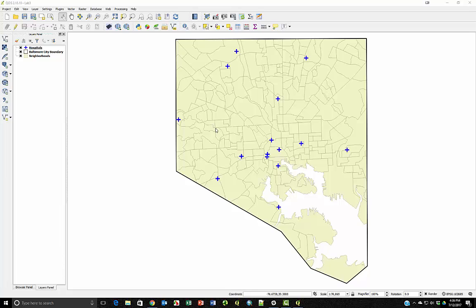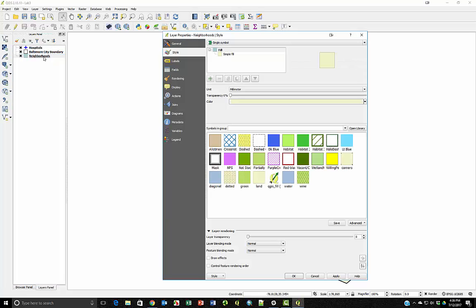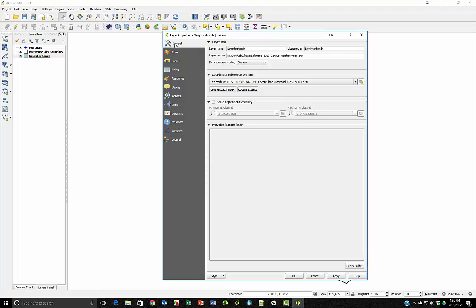And I'll start by investigating the spatial reference of the individual neighborhoods layer. So I'll open the layer properties for the neighborhoods layer by double-clicking on it. And I'll go to the General tab. The Coordinate Reference System section shows that the CRS for this layer is EPSG 102685, NAD 83, State Plane, Maryland, FIPS 1900 feet.